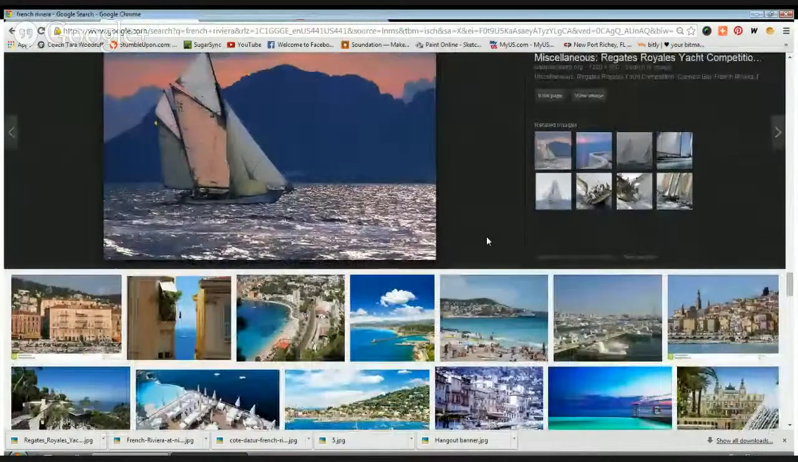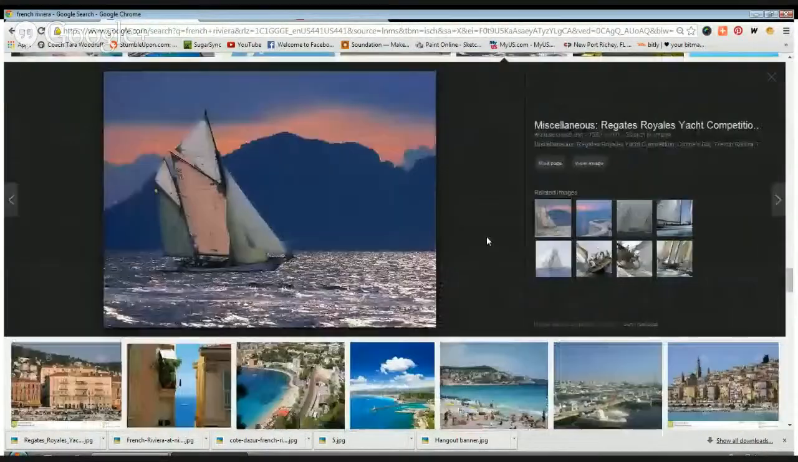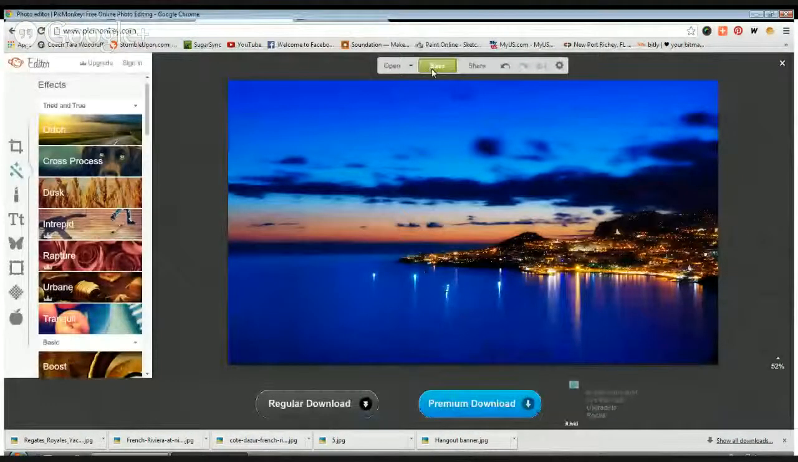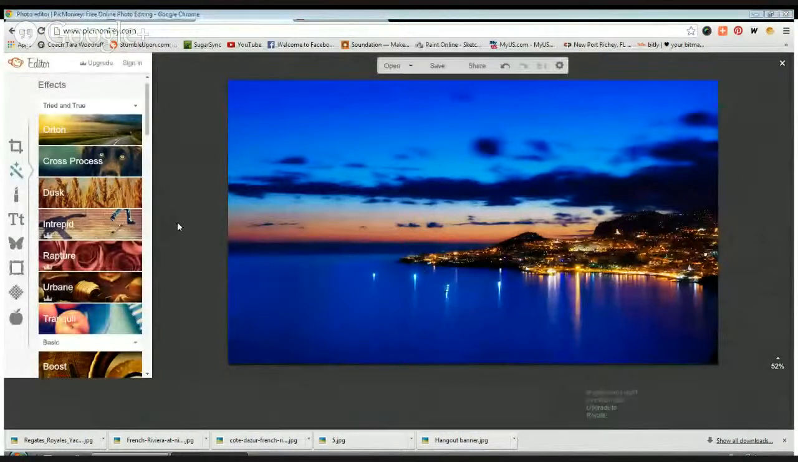If you want to create a dynamic landing page background, you're going to want it to be pretty large. Okay, this one's 1280 by 60. You're going to download that picture, and you're going to go to PicMonkey, and you're going to want to turn it into a PNG.